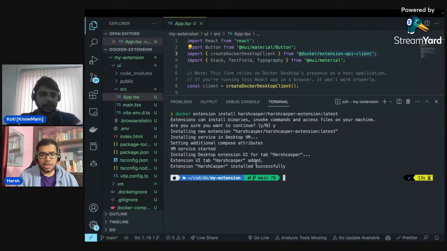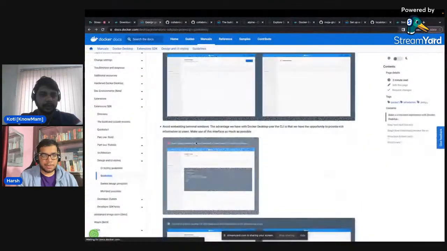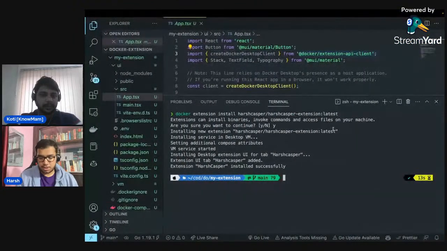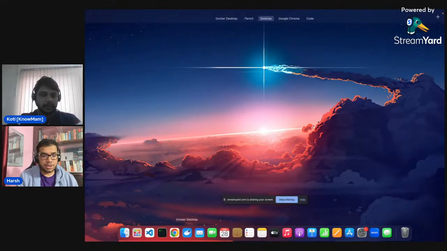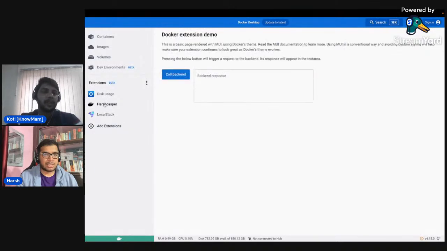And it will install this extension called Harsh Casper extension colon latest. And now my extension is basically available on Docker Desktop. So if I go on my Docker Desktop setup, yeah, you'll get to see that I have this Harsh Casper extension right over here. And this is a very simple demonstration of how an extension might look.